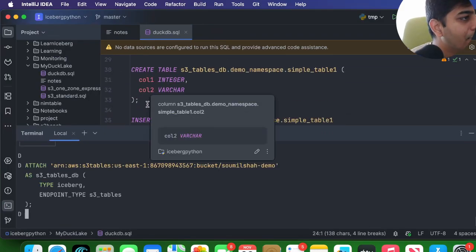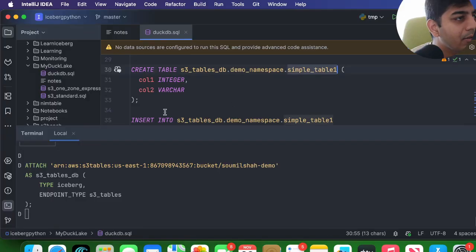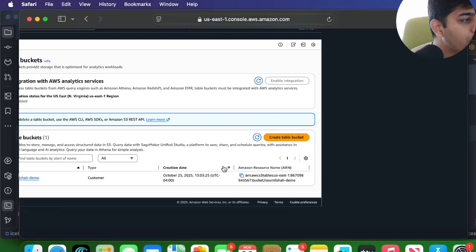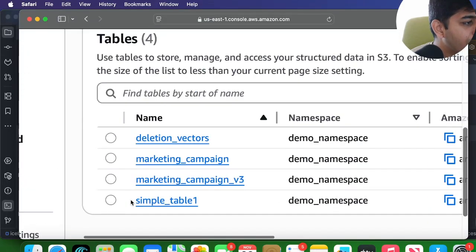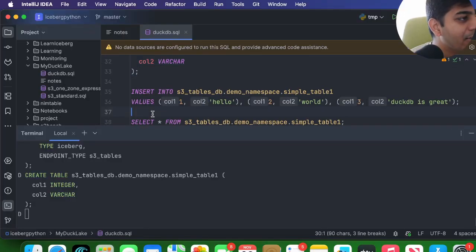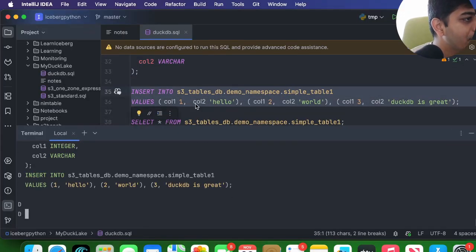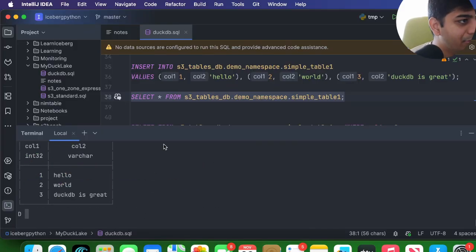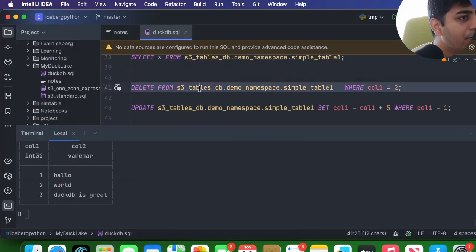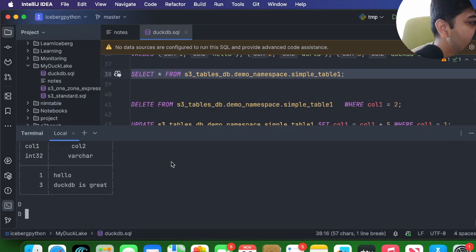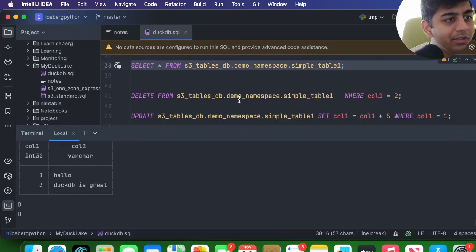Amazing. Now I'm going to create a table called simple table one. If I do this, and now if I go to my Amazon S3 table buckets, hey, look at that, you have your table here. Cool. Now you can insert data, of course. You can select data. Everything works just fine. You can delete data as well. So now, as you can see, I was able to delete the record. Now if I do select again, I can see 1 and 3, 2 is deleted.